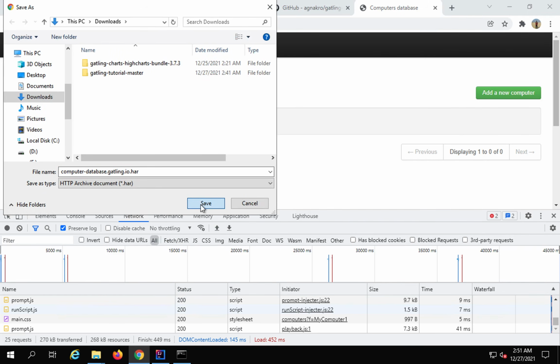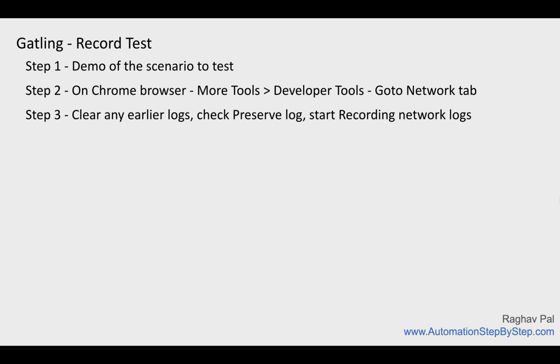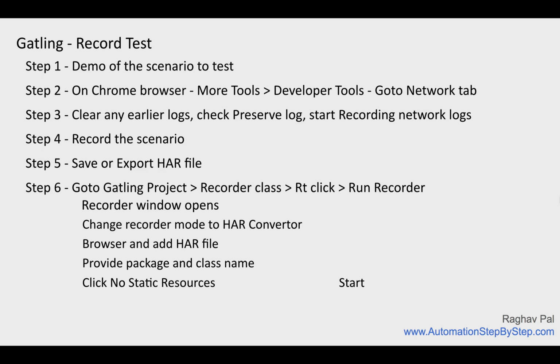This is going to my downloads folder, that is fine. So we have done a recording, and we have done step number 3, clear earlier logs, check preserve logs, start recording network logs. All this we have done, recorded the scenario, and we have also saved and exported the HAR file. So we have done all these 5 steps.